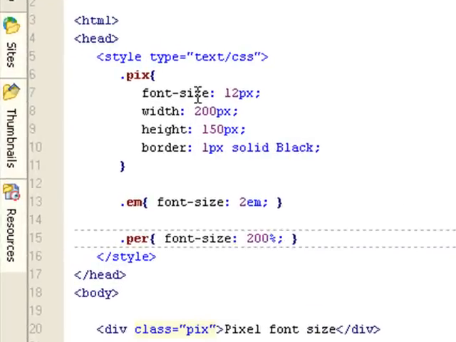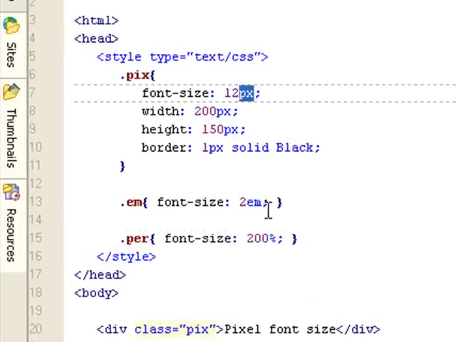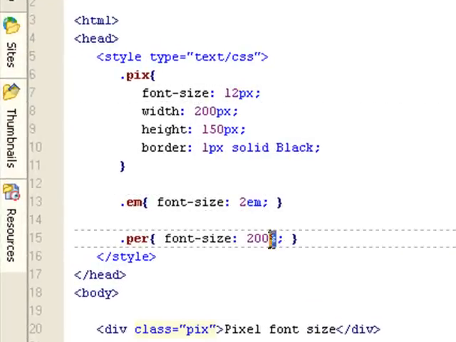We have pixels, we have EM, and we have percentage. Use what you're comfortable with. For me, I've been using pixels for a long time, so I just stick with using pixels. It gets the job done. So which one to use is a lot of trial and error. Find the one that fits your page, and that should be the one.